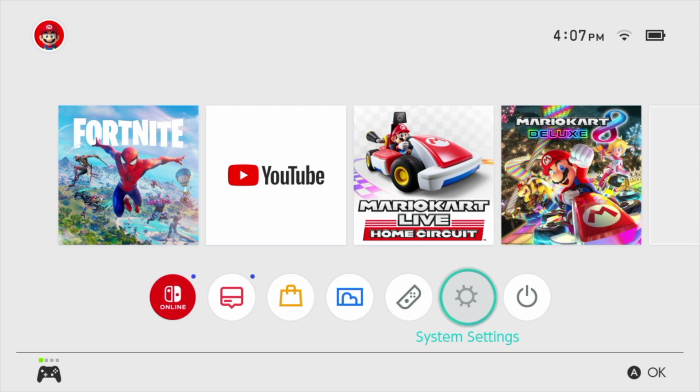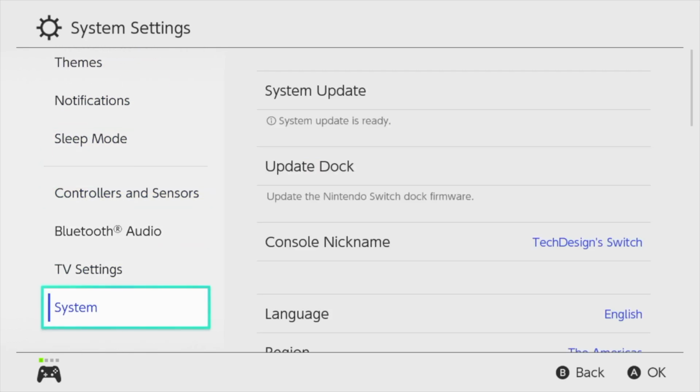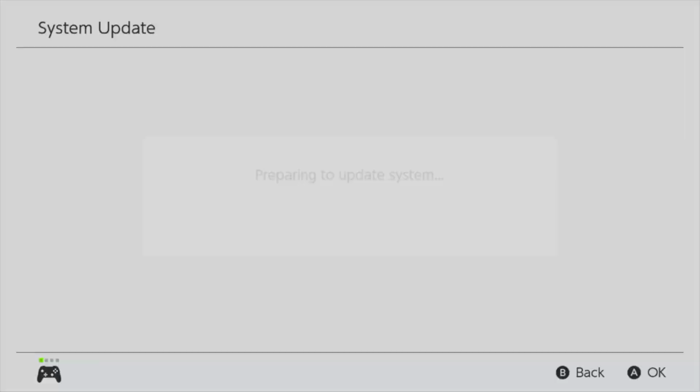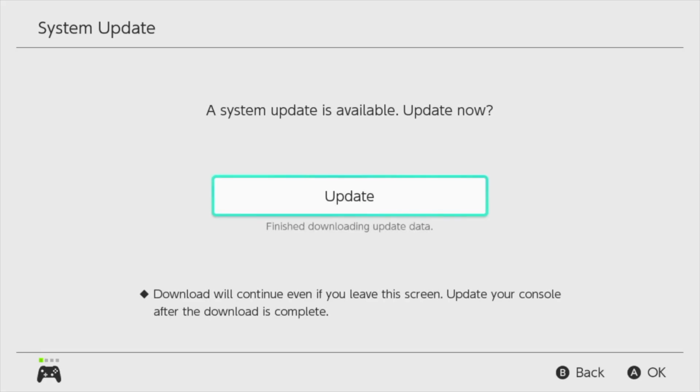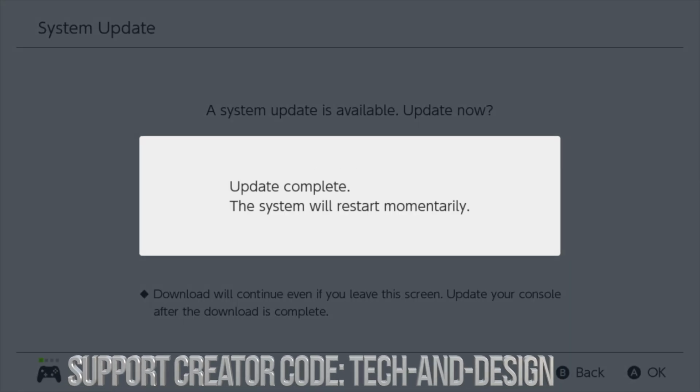Anyways, under system preferences, so system settings, let's scroll all the way down. And right here we're gonna see system. System update will be your first option. Just go right into it, preparing system to update. We're gonna update it, press OK. It will restart, and usually these updates are pretty fast. So there we go, update complete, system will restart.